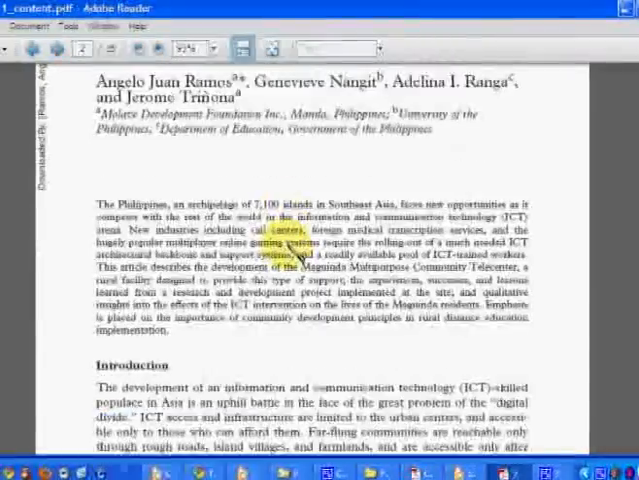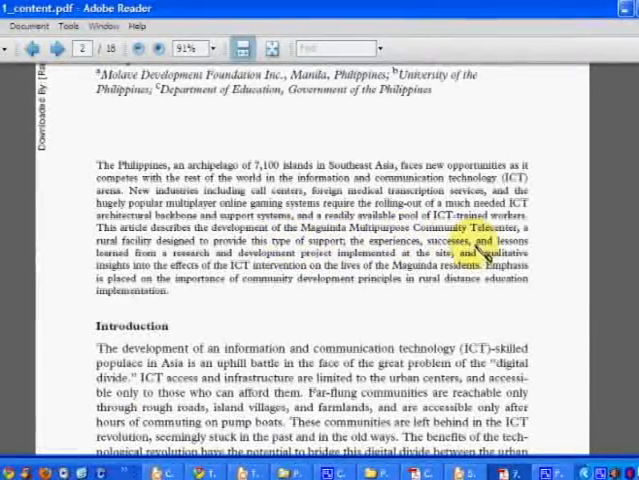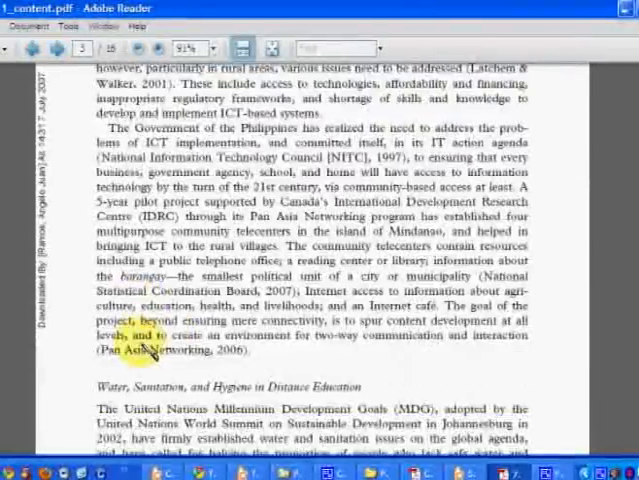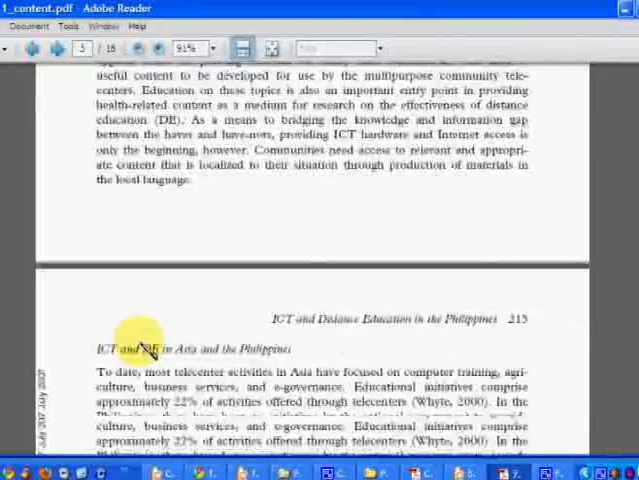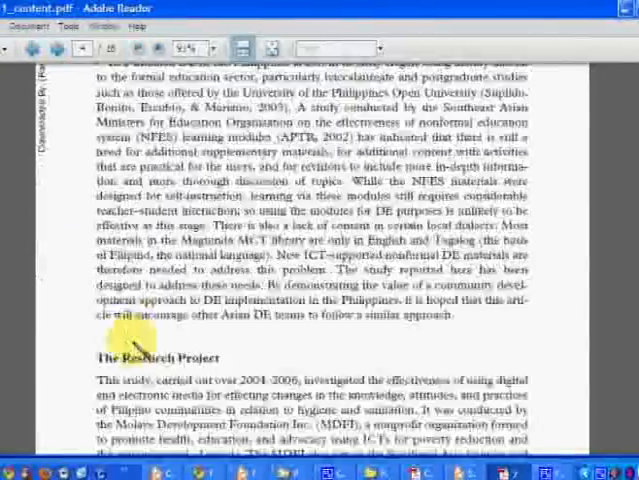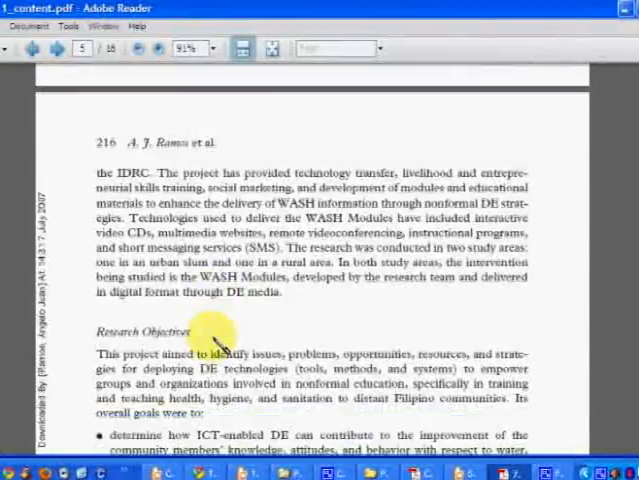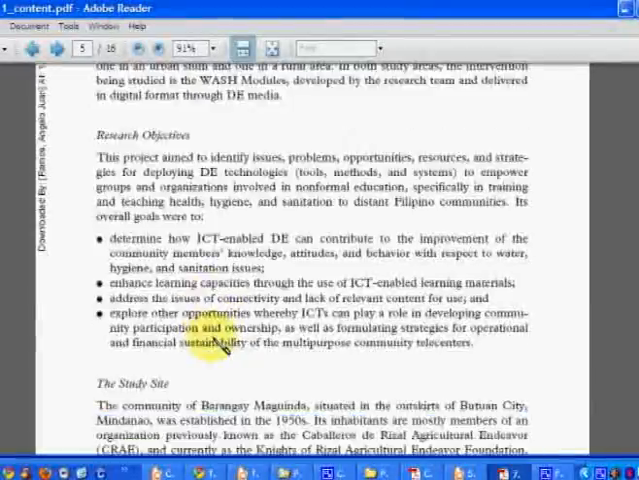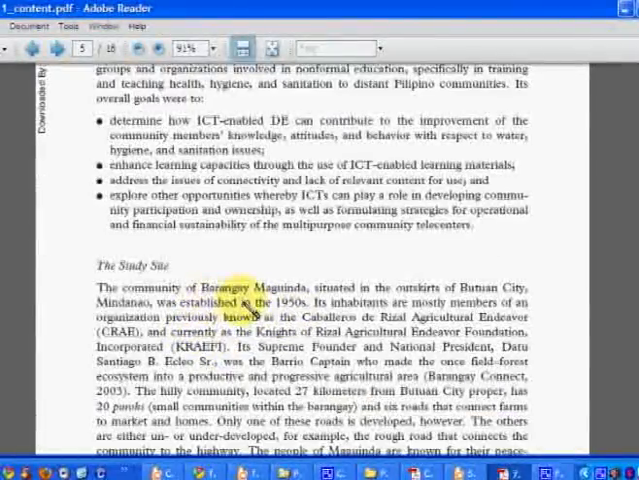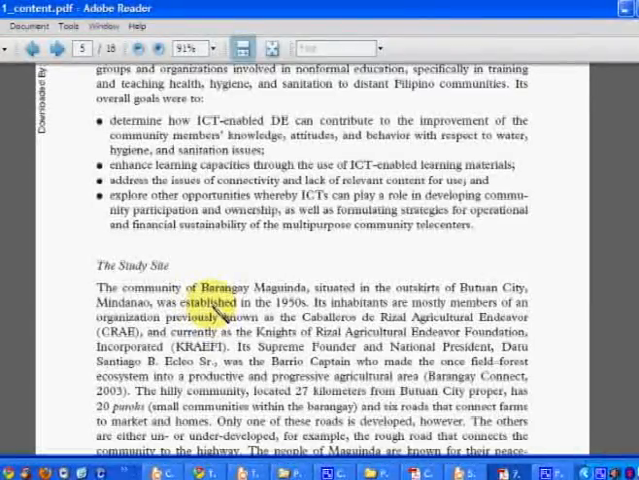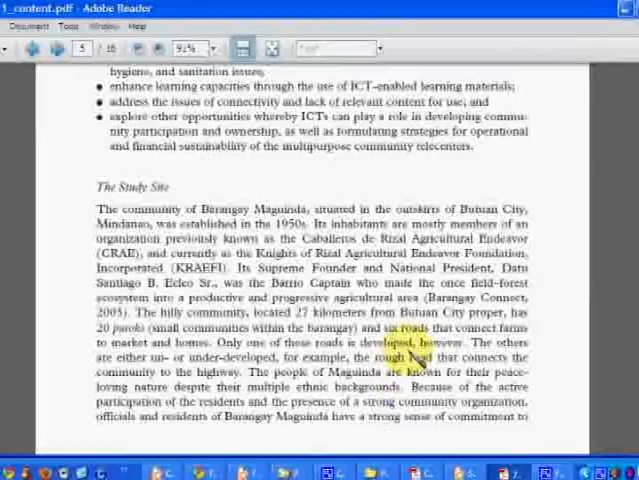Okay, so the sections here are more distinct because we had to follow the format that was prescribed by the publisher. As an academic publication, you have to start out with the abstract, and then the introduction, right, with introduction to the project, and then a description of the research project itself, the project research objectives, the study site. In particular, we did our piloting of ICT based hygiene education modules in Barangay Maguinda in Agusan del Sur, near the city of Butuan.